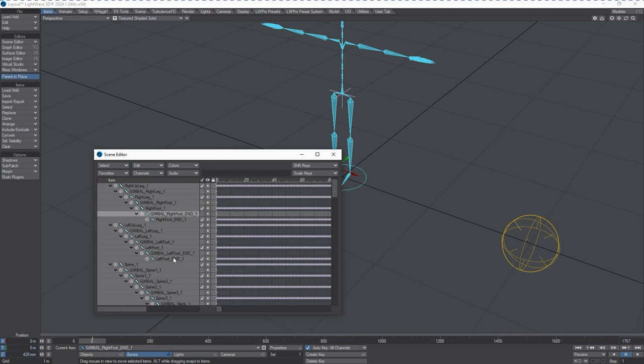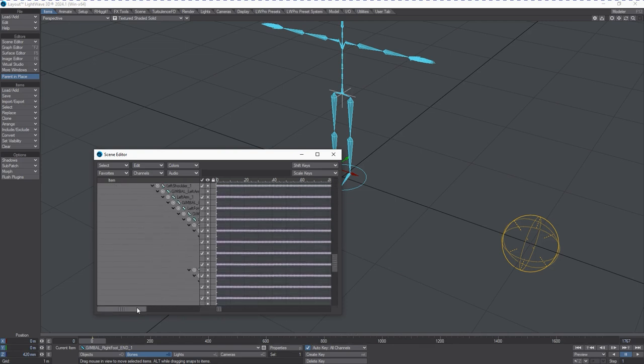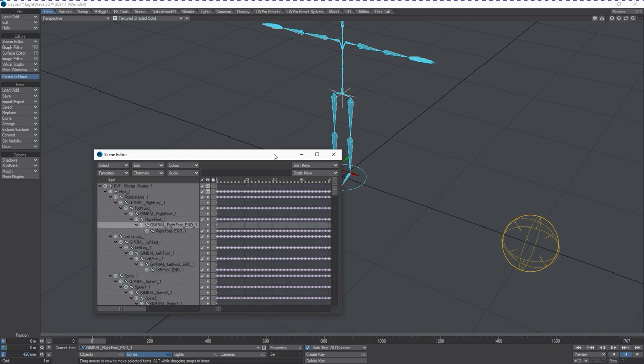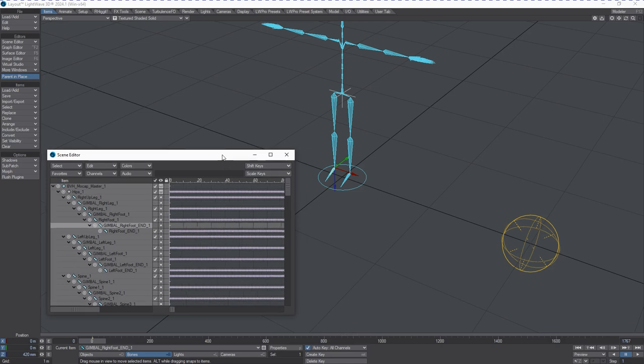So none of these bones that are not active in the BVH file will come into Lightwave Modeler, which is actually a good thing because you don't really want those extra bones. You can place gimbals later if you need to in your own rig if you're going to use a mocap skeleton for rigging a character in Modeler or Lightwave.